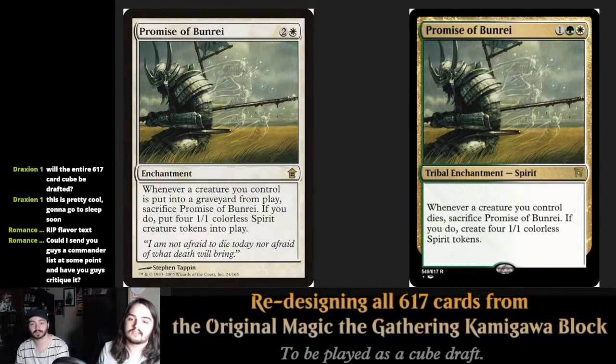Yeah, I don't know. Wait, permanents. Why would you want to sacrifice this? Oh, you don't want to sacrifice this. Sacrifice a creature, get this trigger. Yeah, I knew what I was saying first. I didn't mean it. You're fine.